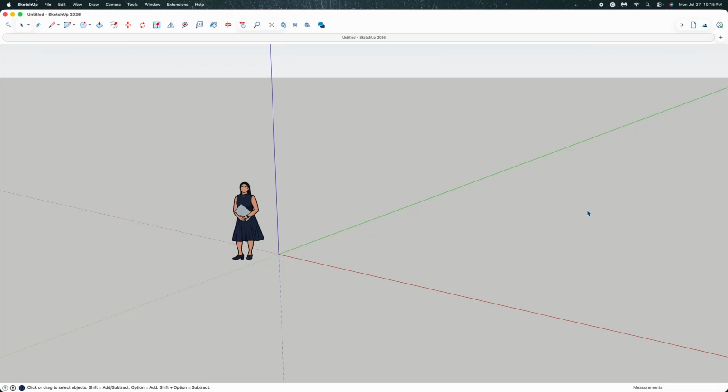Today we will introduce you to a new tool you will frequently use in SketchUp called Push-Pull. So, let's get into it.